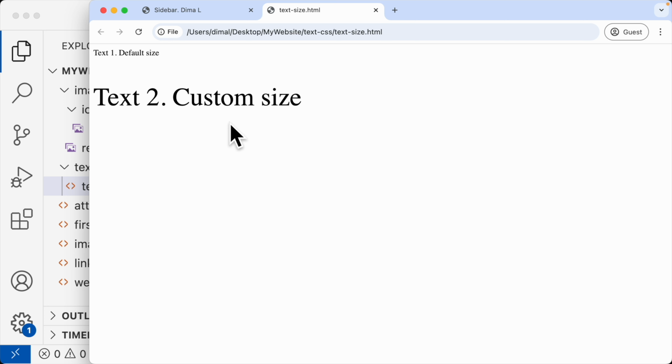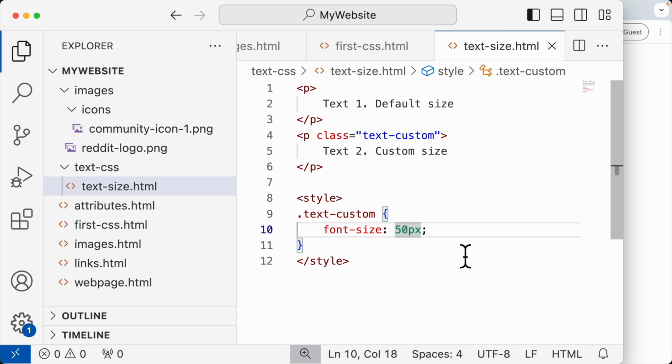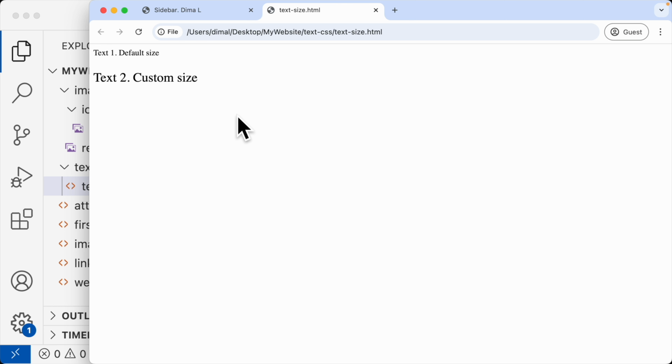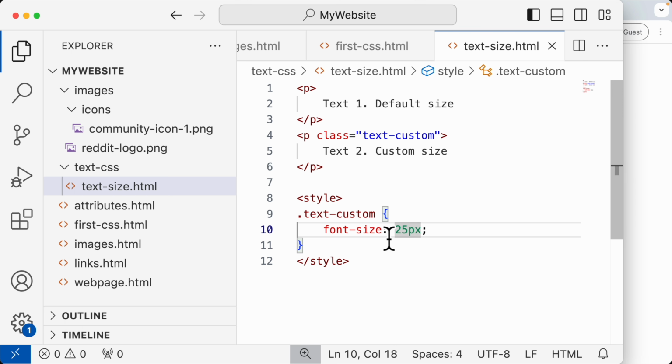Okay, this text is definitely bigger. In fact, I think it is too big, so let's make it smaller. We can do this by decreasing this value to say 25 pixels to make it 2 times smaller. Save, reload, that's better. And this is how the text with the font size of 25 pixels looks. So to change the size of our text, we use the font-size property and we adjust this value to make the text bigger or smaller.